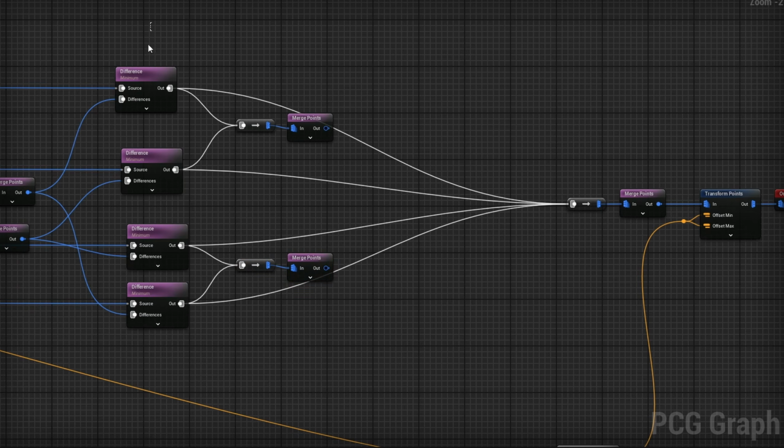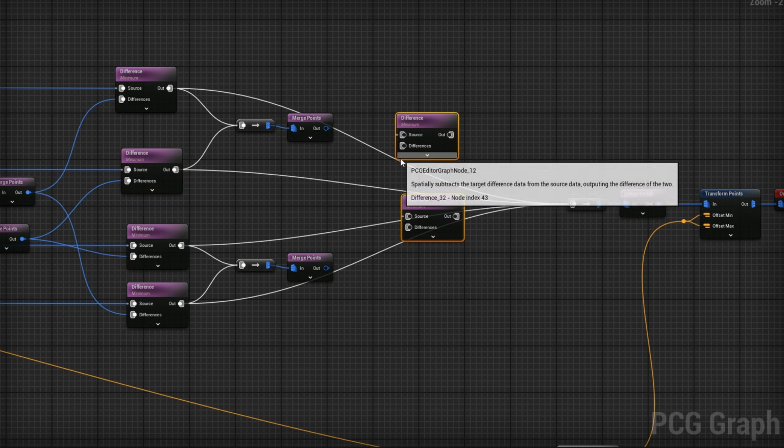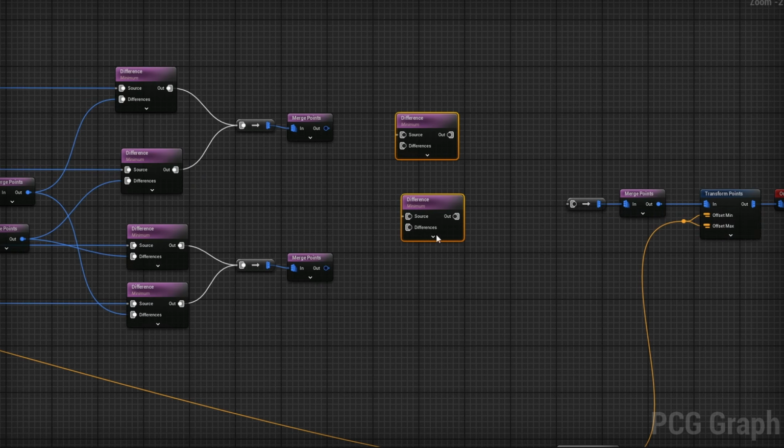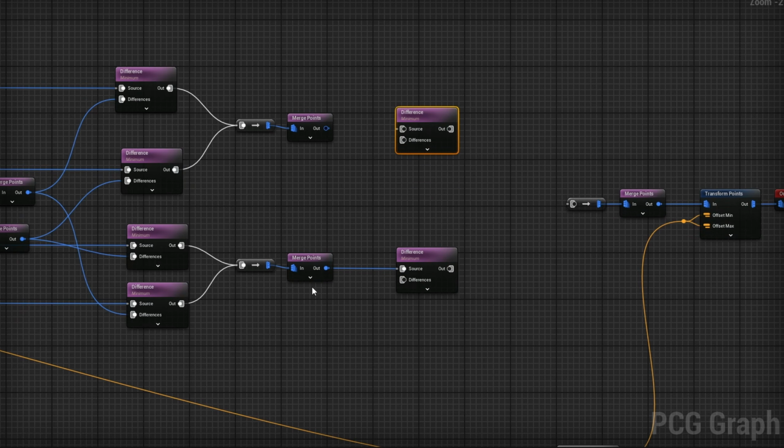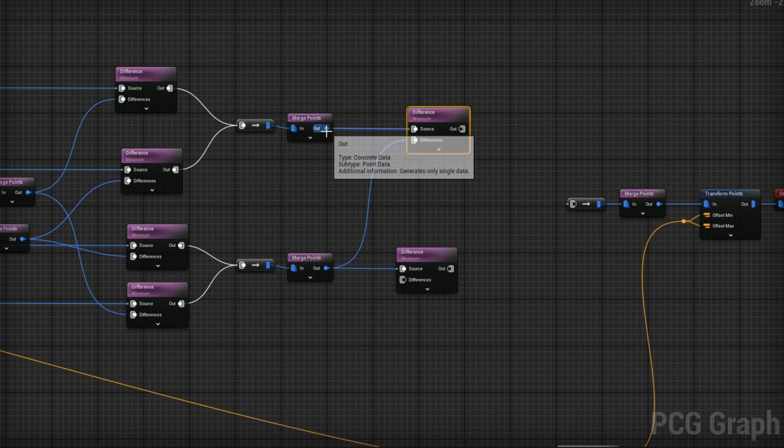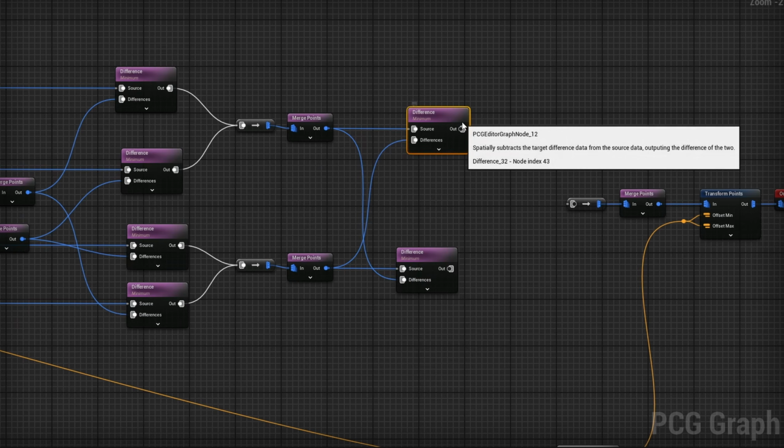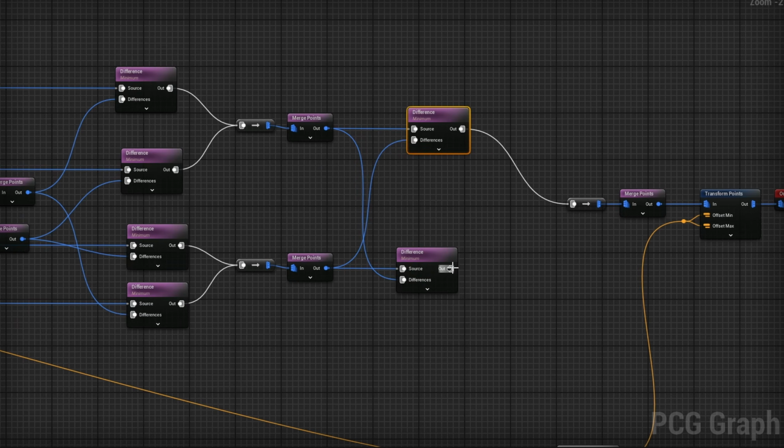And then we need 2 more difference nodes. So I'm going to take 2 of these difference nodes and duplicate them. I'll go ahead and detach all of this. And the merged points are going to go into the source. The bottom merge points goes to the bottom source. Top merge points into the top source. And as you might have suspected, we're just cutting each other out in a simple cross here. And the output then reconnects back into the merge points here.